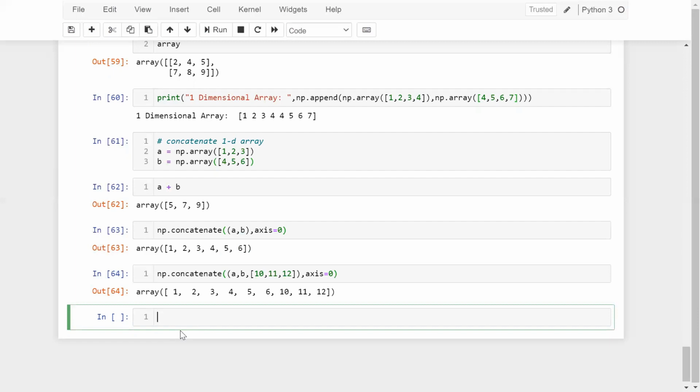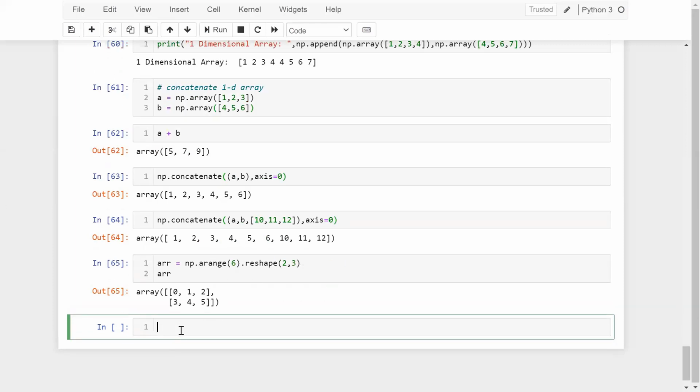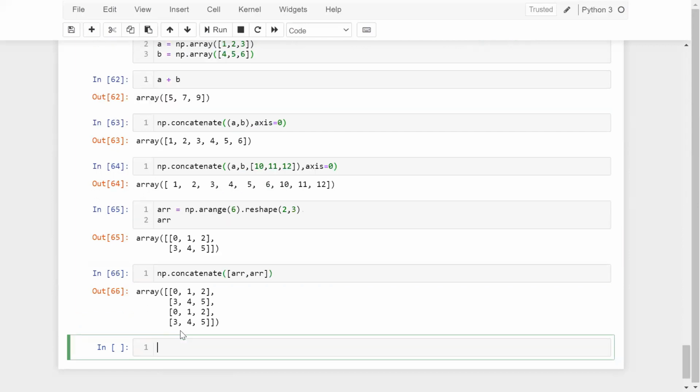Now in the same way, what if I change the axis? Let's suppose now let me create a new array again. Here I want 6 elements and the shape I want, let's say, is 2 by 3. Now let me print my array. Now what I'm doing here is np dot concatenate. In the list, I'm going to pass array comma array. So what will happen? So guys, this is the answer. Simple, I concatenated these two arrays.